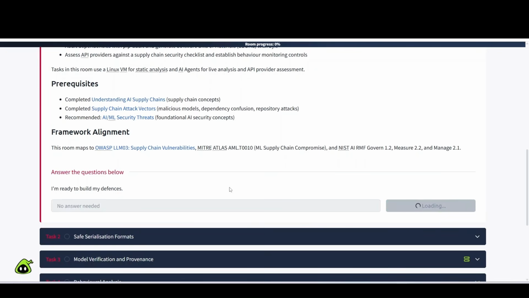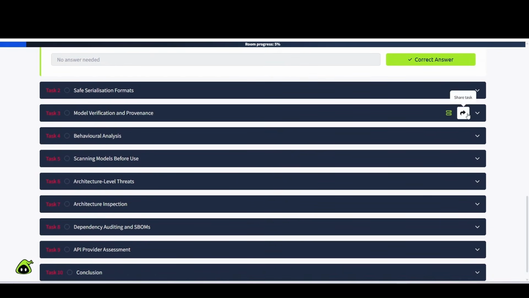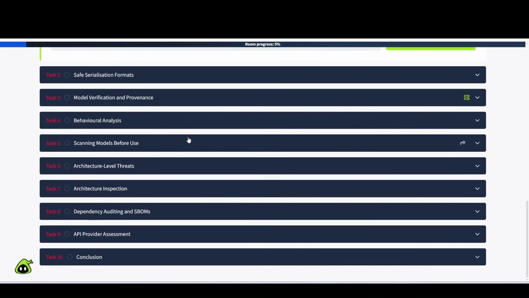Okay, so we're going to be doing quite a bit in here. You can already see there's a VM we have to start up here and some other things to play around with.